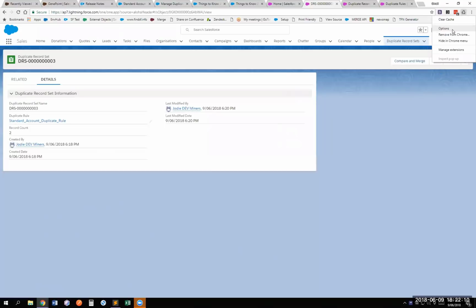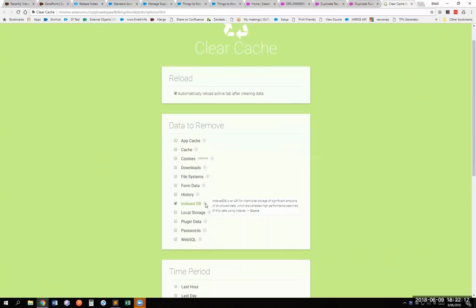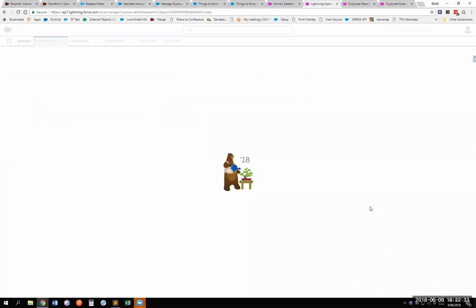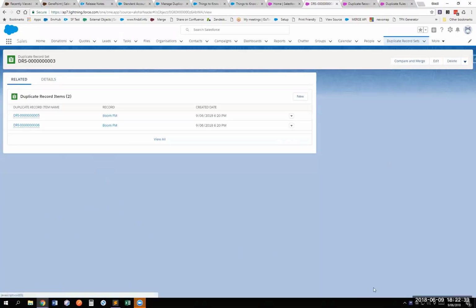So this is a clear cache extension, and it's got a couple of options. Horrible screen, sorry, but this is this thing here, IndexedDB. And so that is where the Lightning cache is stored. So if we just check that one item and click automatically reload, then anytime we make a change in Lightning, when we have our cache turned on in Lightning, we can just do this complete clear cache and reload, and then the button will come back. Okay, so if you're finding that issue, then just know that button will come back.